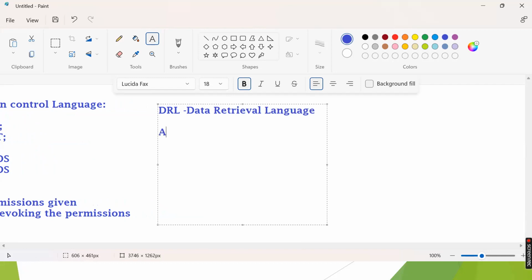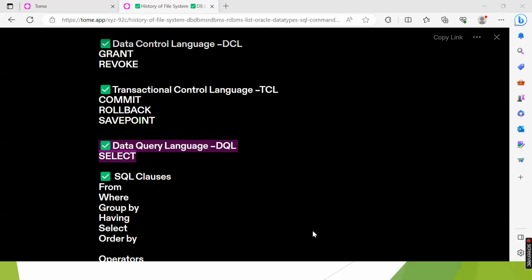Using this, what you are going to do? You are going to read the data from tables or views, or different things are there. Everything I'm going to explain. This is very, very important, DRL.